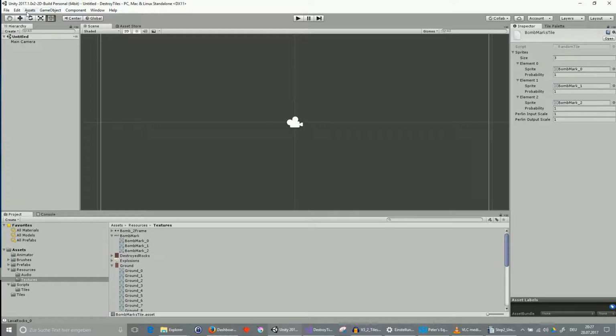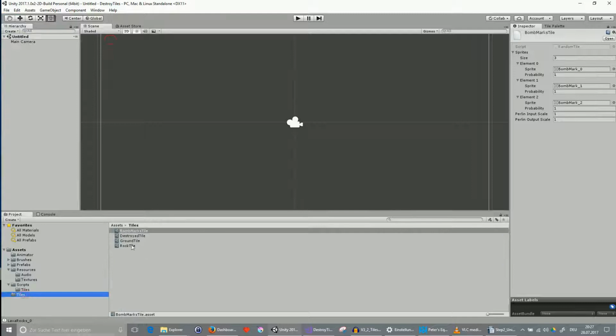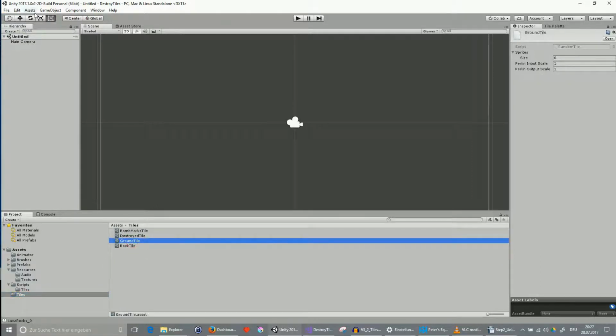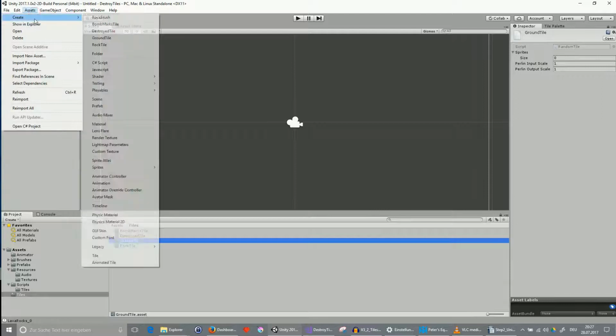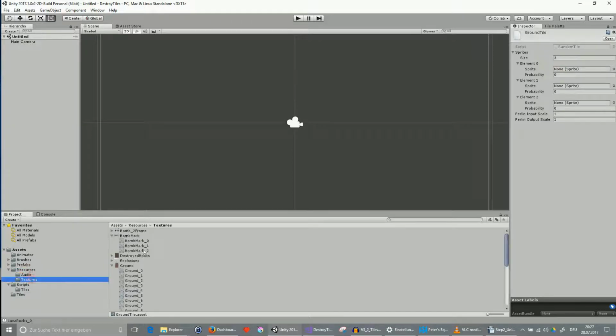Similar process goes for the ground tile. You simply click on the menu entry ground tile in the Asset Create menu and again select the first 3 sprites from the ground texture in the resources folder and drag them in the 3 slots you created. Again, set the probability value to 1 for each sprite. And now we're done with creating the tiles.